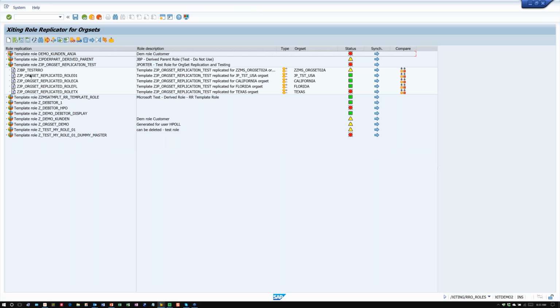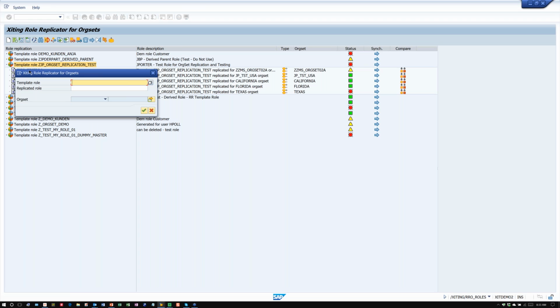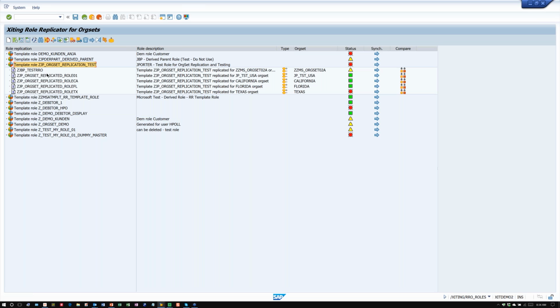So these are my test roles that I've created. This is a role, an actual role and profile generator. These are all roles and profile generators. Once I replicate these roles, it'll actually create them in Profile Generator based off of this role. To do that, we go here and we choose our template role. Again, it would be ZJP org set replication test, and we give it a name for the replicated role. And then we pick which org set we want to use. I'm not going to do that here because I have a huge list of stuff already. But that's how we would create it, and then we'll see that this is created here.